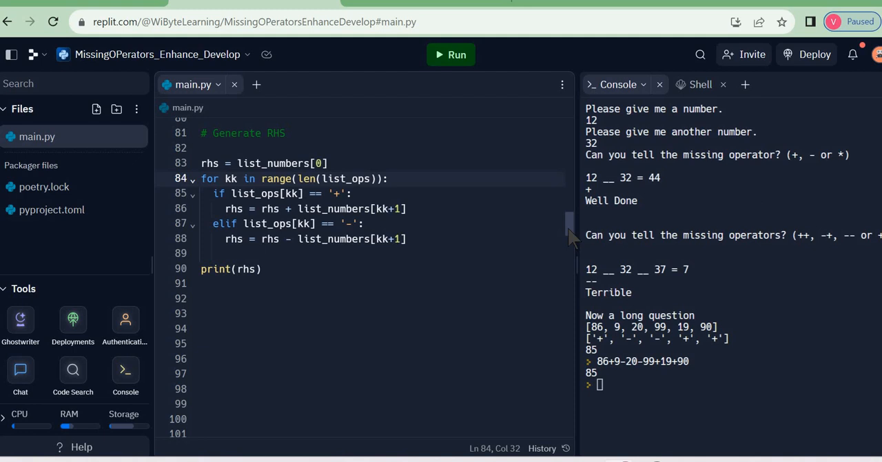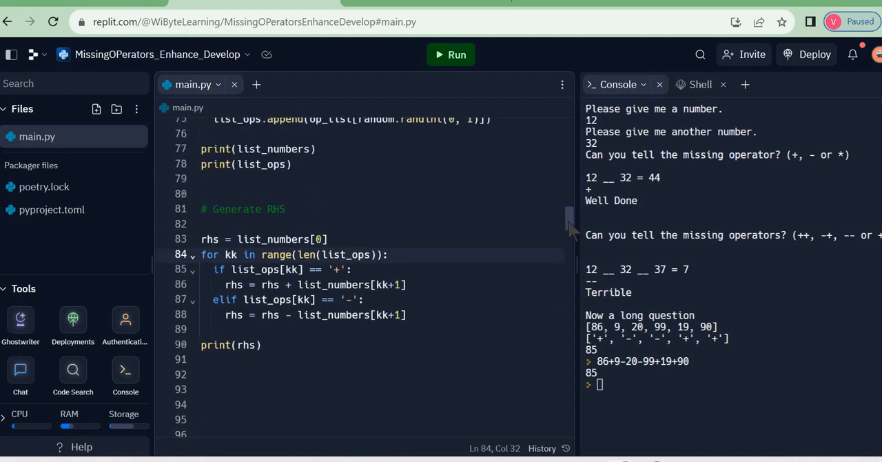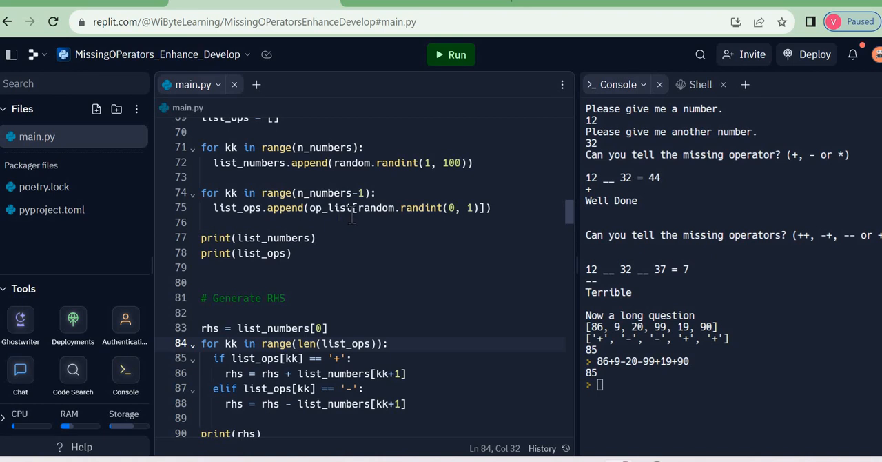Now at this point, I do want to highlight that you should be very careful about the lists. The op list that we had used here is the number of operators in the game. That's why we picked up from there. Whereas the list ops is the list of operators for this particular question. And with that, I think they should be pretty clear.